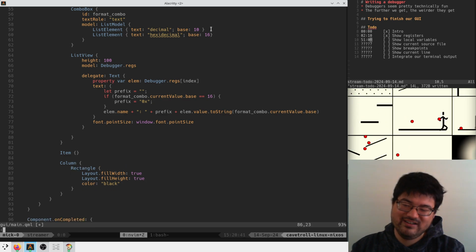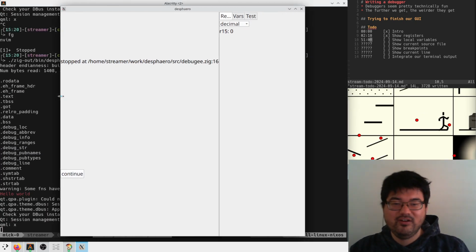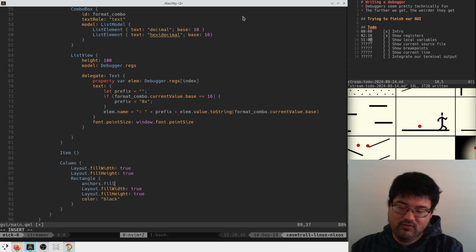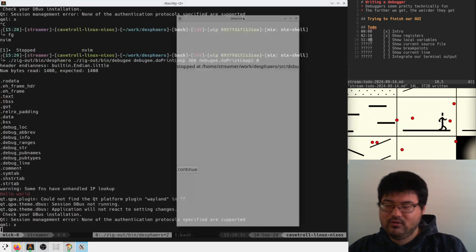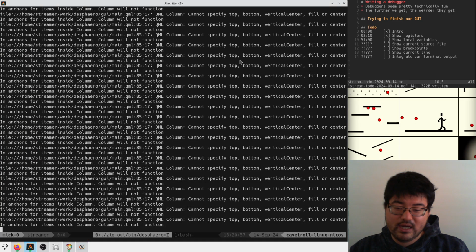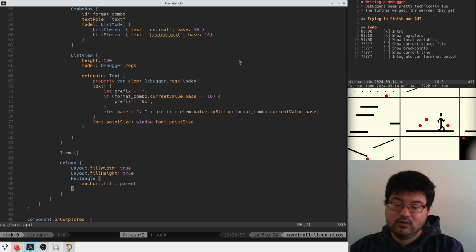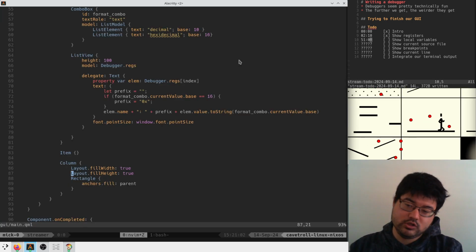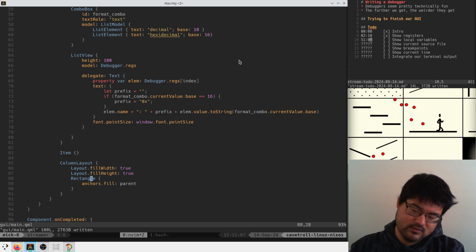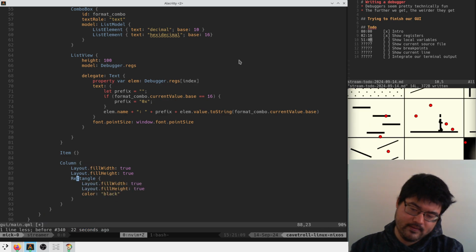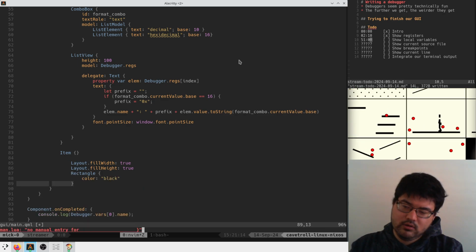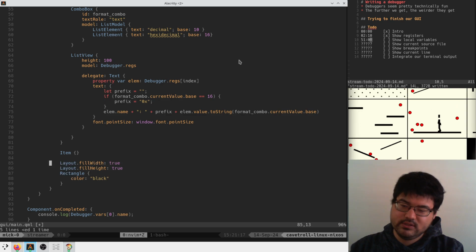What do we do with this? We put in a column, and we say anchors fill parent. Cannot satisfy. Right. Sure. Rectangle. So that makes me think that this makes more sense. Yeah, I'm pretty confused here, to be honest.